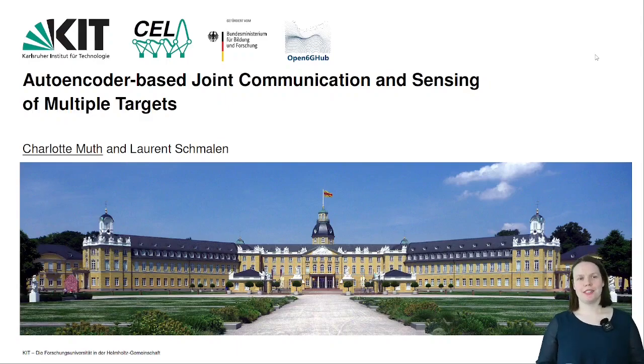Welcome to this presentation of autoencoder-based joint communication and sensing of multiple targets. This was a joint work with Schmalen and it was presented in the context of the WSA-SCC conference 2023.